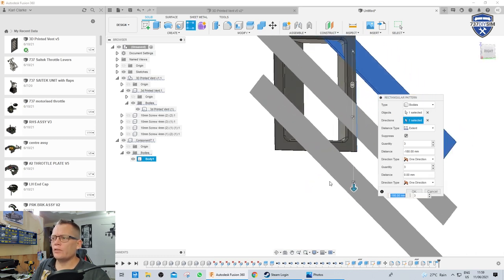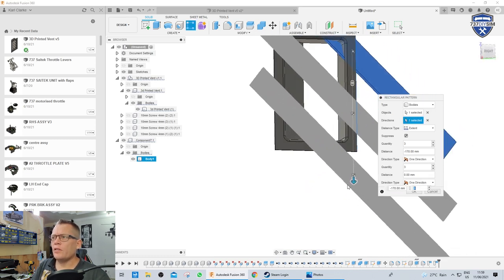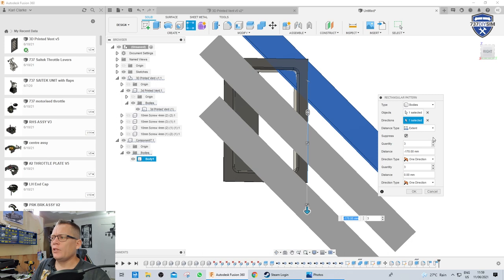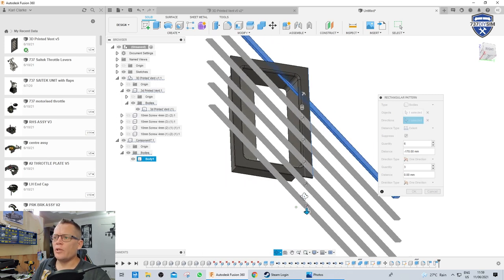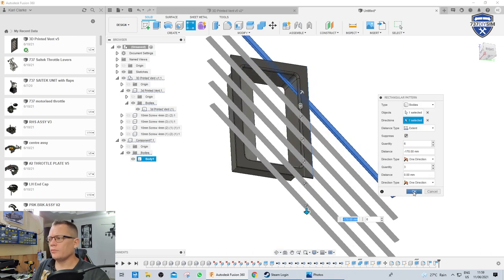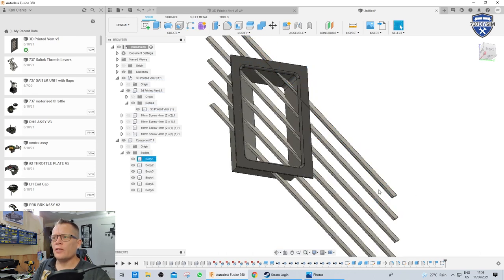Let's have a look. Probably a bit too far. Yep, that looks good. And we need 6 of them, and it should auto fit them in. It has. I can push OK.